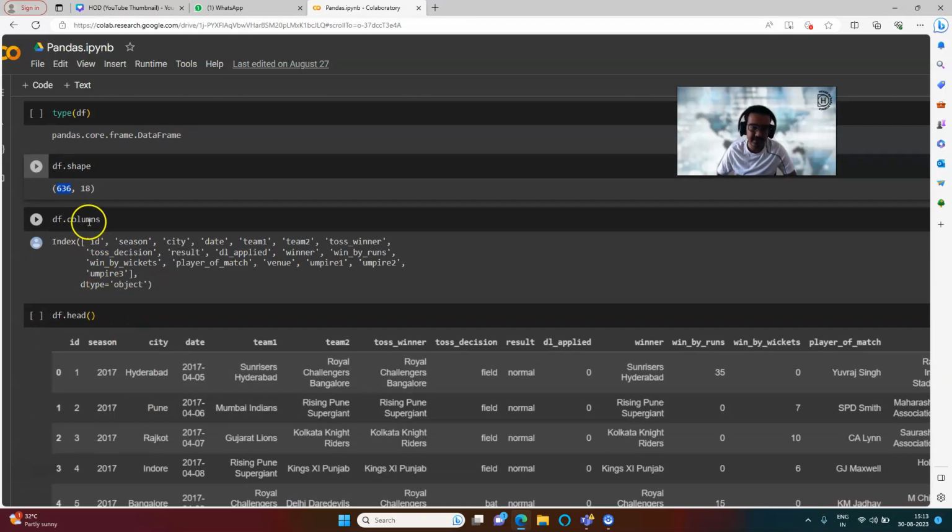Then we have df dot columns. So it will give you the column names. All these 18 column names you will get, right? So if you don't want to go through all the data, you just want to see what our columns are present, you can easily see it through here, and you'll get all of the column names in this.